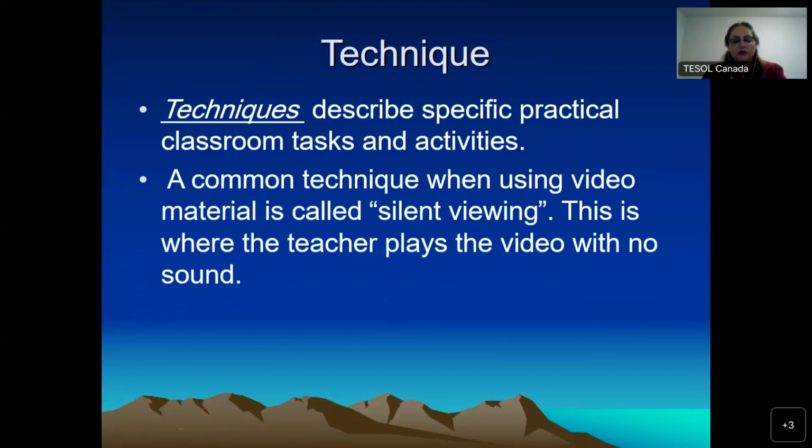Like silent viewing, for example. Silent viewing is when we use video material. So you play the video part, but with no sound. So what is your technique? It's silent viewing. Then you ask the students, can you guess what they are talking about? Or what are the words? Or what functions they use? Can you adapt it? Can you make the conversation?